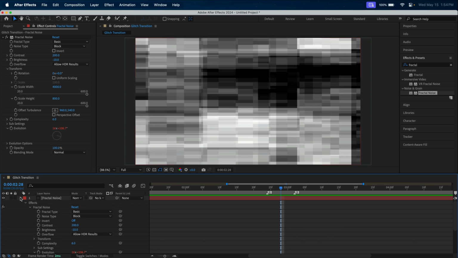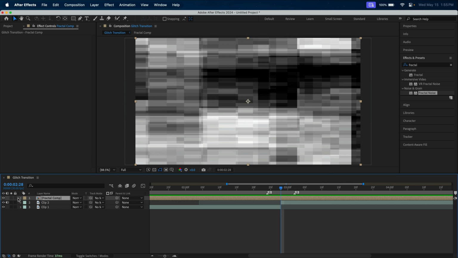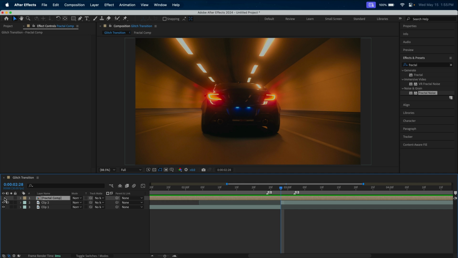Okay, now let's pre-compose our fractal noise layer by right-clicking on the layer and clicking Pre-compose. I'll name it Fractal Comp and make sure that Move All Attributes is selected, and then press OK. Now go over to this little eye icon and click it so that we hide this layer, as we don't need to see it for the effect to work.